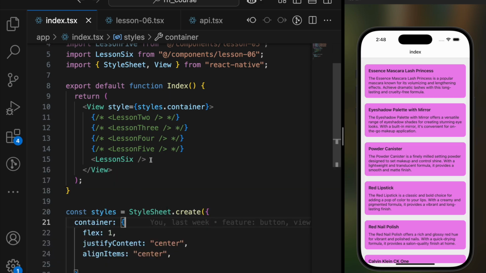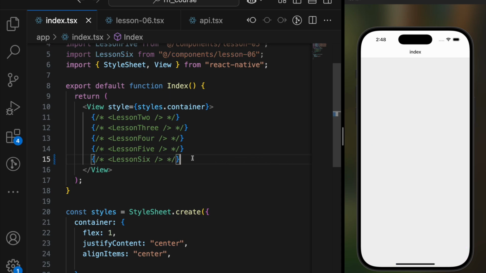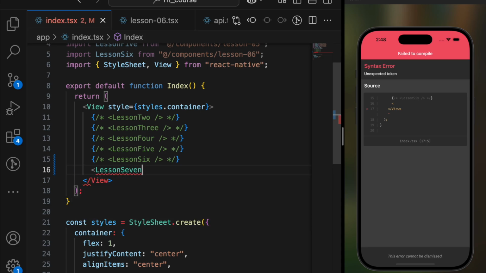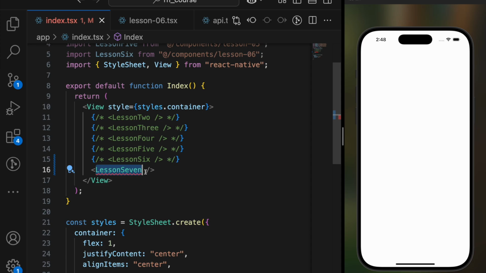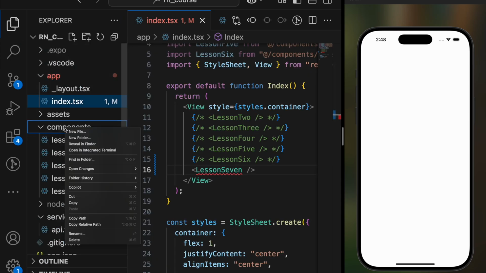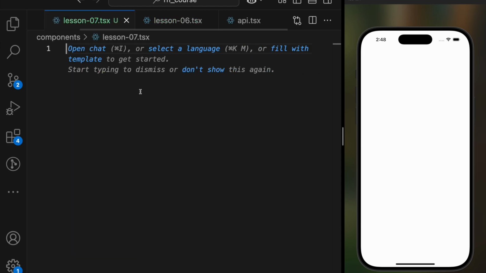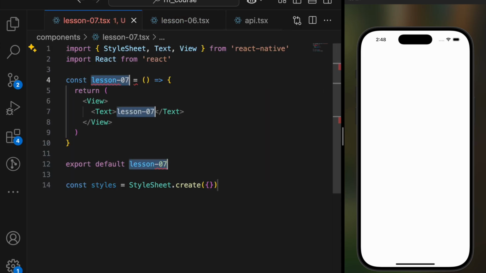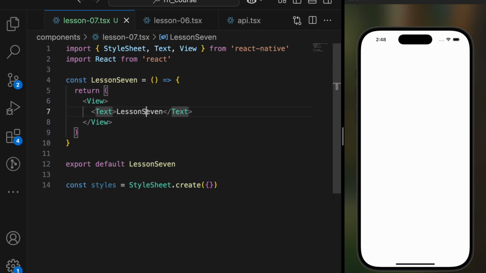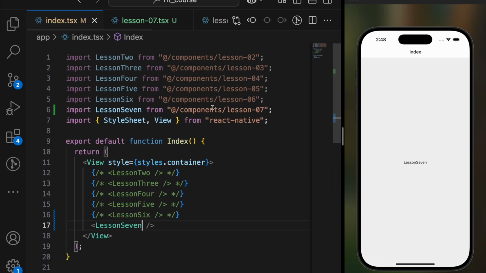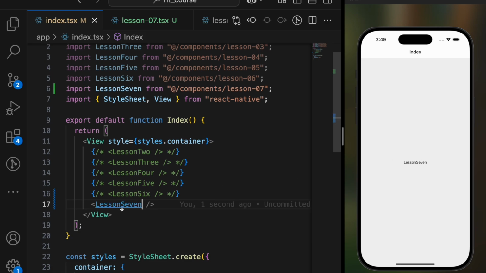Okay, so I'm going to comment out this one and then I'm going to add in lesson 7 like this. Right now we haven't created it, so I'm going to go ahead and then create it inside the component folder. Say new file. I'm going to say lesson 7.tsx like this, and I'm going to use our favorite snippet rnfes, and then we change the name to lesson 7 like this, and then we make sure that we import lesson 7 over here. So as you can see, lesson 7 has been imported from components lesson 7, and then that is what we are seeing here. Okay, good.